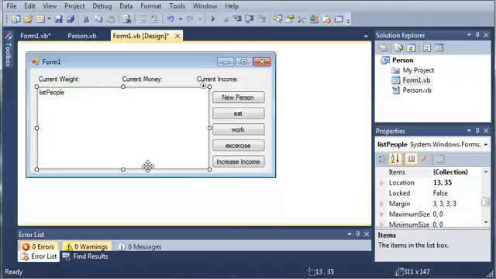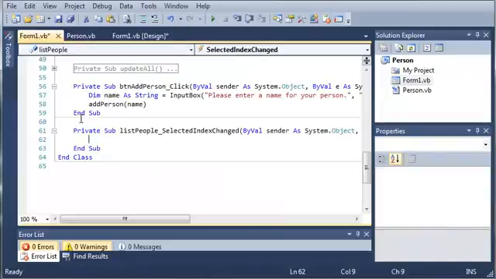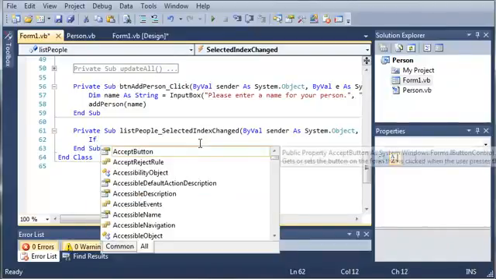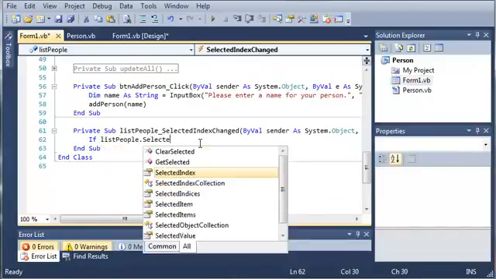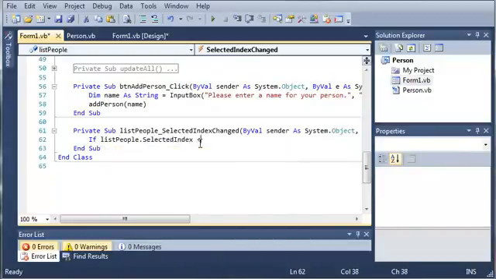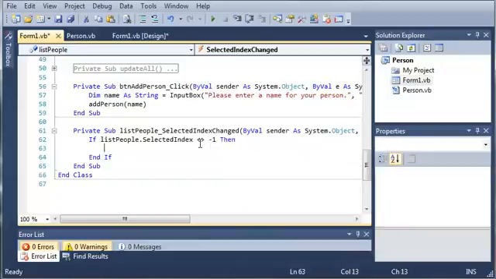So go ahead and double click on list people, and it will open up the selected index changed. Now what we need to do is use a simple if statement. If list people dot selected index does not equal -1, then go ahead and do something. If they selected anything on here, it will not equal -1. If nothing is selected, then whatever's inside of this if statement will not run.